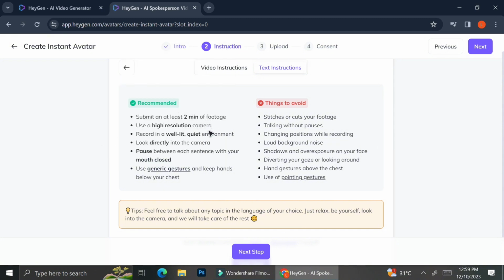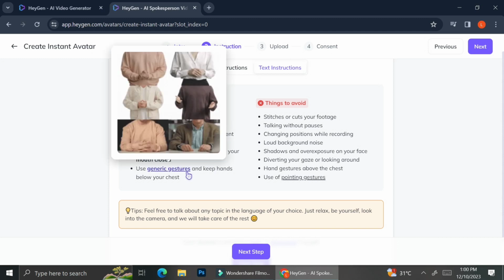On the recommended side, you see that it says you need to submit at least 2 minutes of footage, you need to use a high resolution camera, you need to record your video in a well-lit and quiet environment, you have to look directly into the camera, you need to pause between each sentence with your mouth closed, and you need to only use generic gestures and keep your hands below your chest.